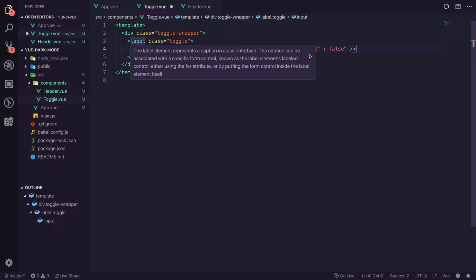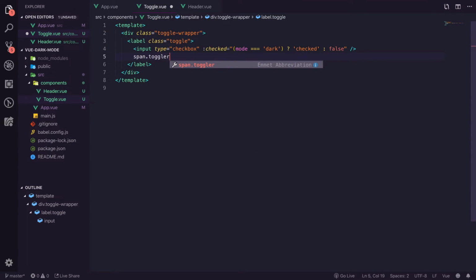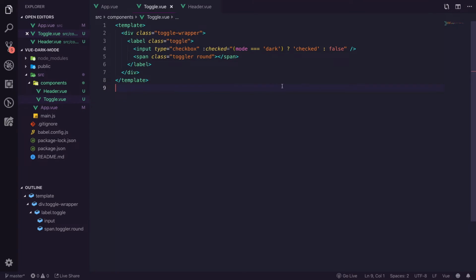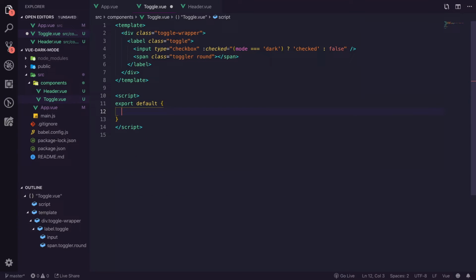I then want to go underneath this and create a span with the class of toggler and round, because I'm going to make two separate classes here. I'm going to hit save, and that is all the markup we need. We're going to add an on-change event to this input, but for now we'll leave that out for just a moment. Let's go down to our script, because we do pass through this mode, so we want to pass through our props. We're going to pass through the mode prop, which we will pass down from the header view to our toggle view. And that's all the script we need.